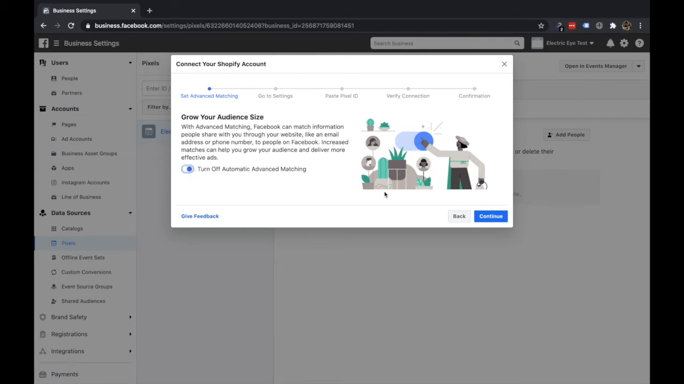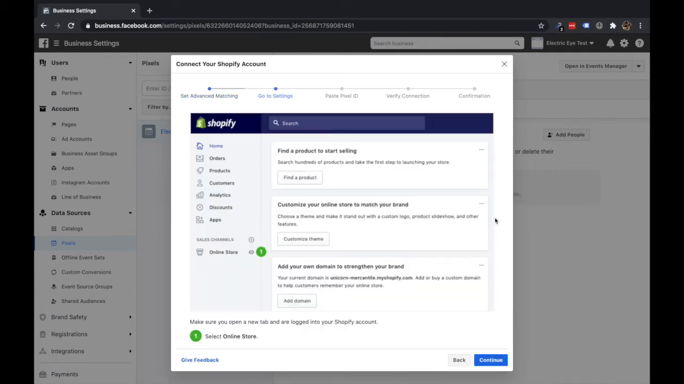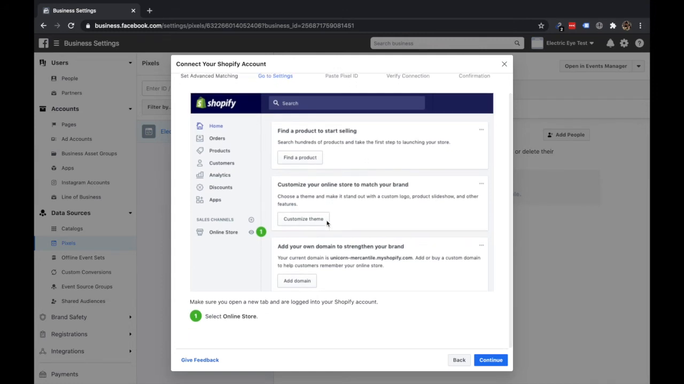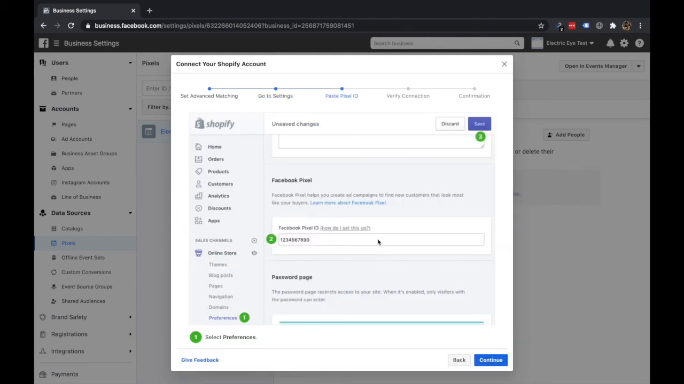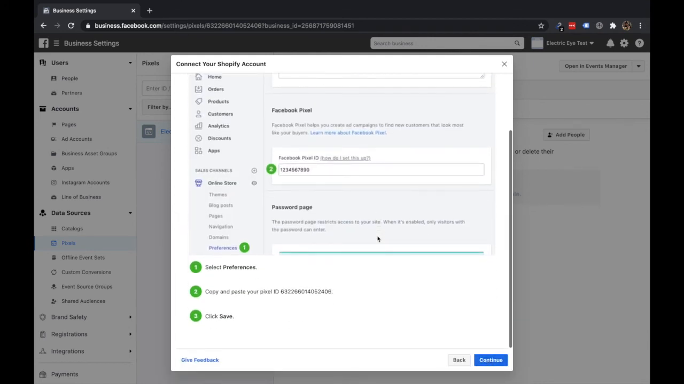So you're always going to want to have automatic advanced matching on. It's going to make your pixel even stronger, and you're going to collect even more data. So we're going to step through these processes. This go to settings process is where things are changing now.